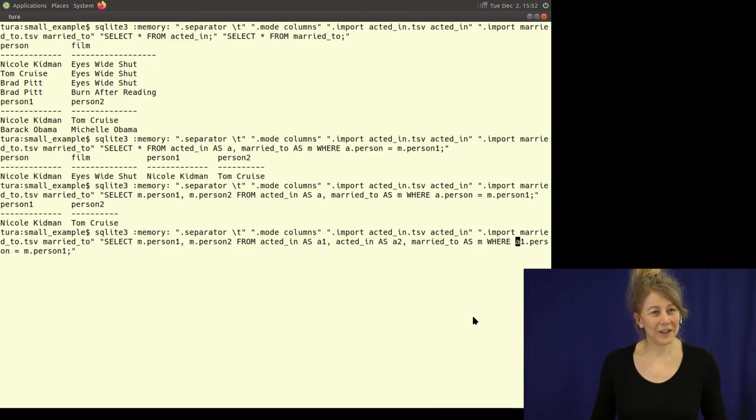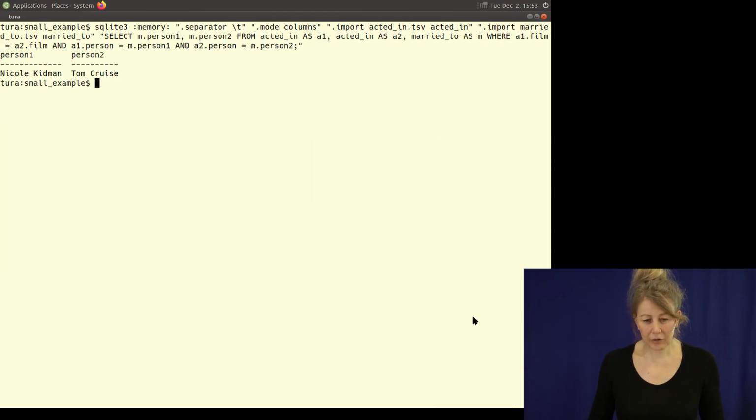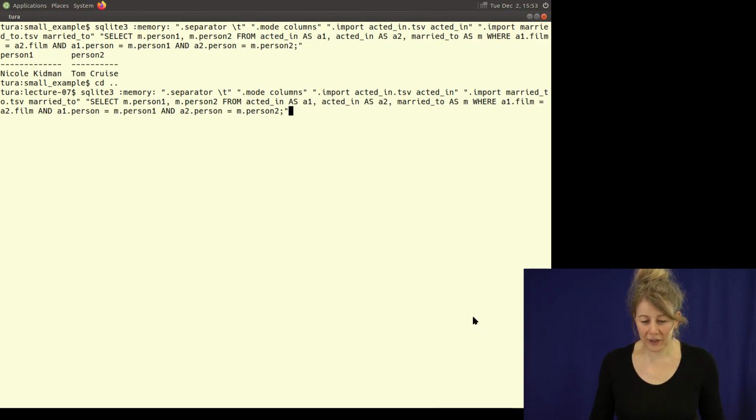Wait, I have to think one more minute about this. Yeah, sure. It's not easy to do it live. What would you suggest? I think it's a good idea to match on the movie and then also match on A2 film and A2 person two. And A2 the person equals M dot person two. M dot person two, yeah. So that worked now, and let's do it on the whole data set.